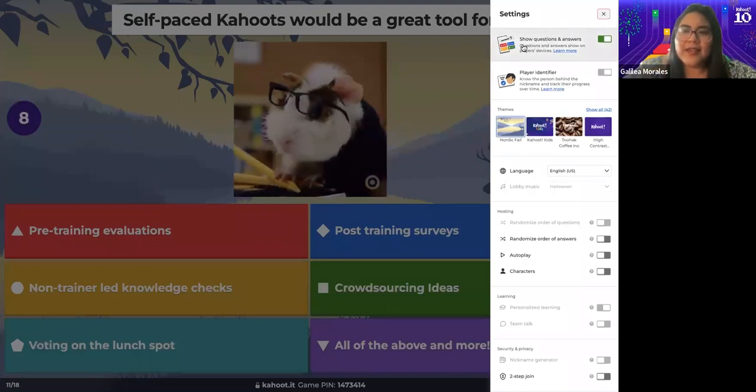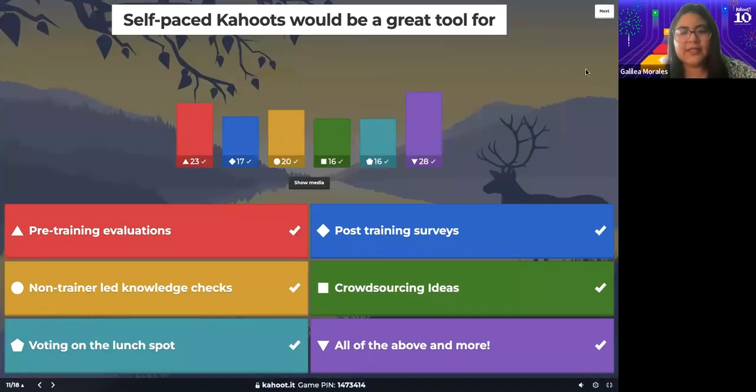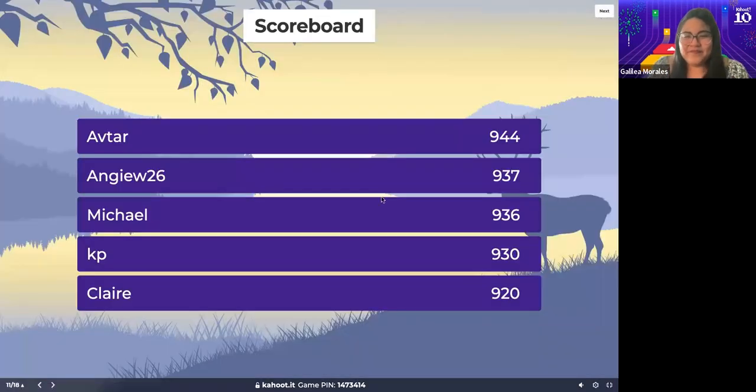This is the option that I popped open. Also, best practice, always make sure show questions and answers is toggled on. For me, it's a preference, but honestly, I feel like it's how you provide the maximum participant experience to your audience. So the correct answer for this was everything on the board. Self-paced Kahoot specifically can be used for any and all the uses here pictured. So keep that in mind. We've used it even internally on voting for a specific lunch spot. So quite a popular way to use a self-paced Kahoot.